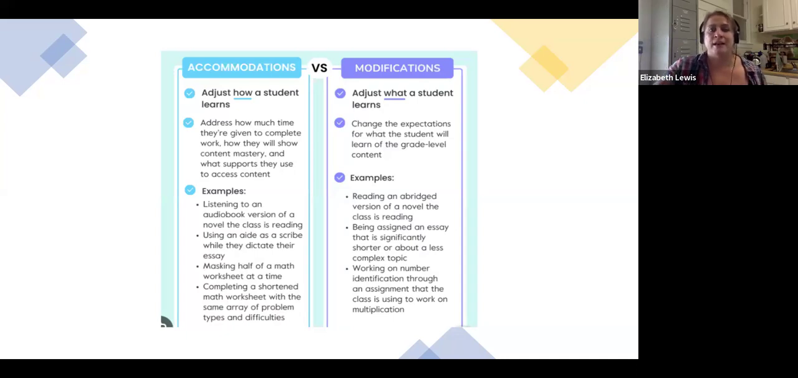Working on number identification through an assignment that the class is using to work on multiplication, right? So we're tying in that IEP goal of just number identification. Maybe the student's working on identifying numbers 1 through 20, and we're tying that in to an entire classroom unit about multiplication, where the class is working on more complex problems, but the student can actually see different numbers on those worksheets, and maybe they're just working on circling the number 2. And so just looking at it that way, those are what modifications are. You're kind of changing the what of it all.